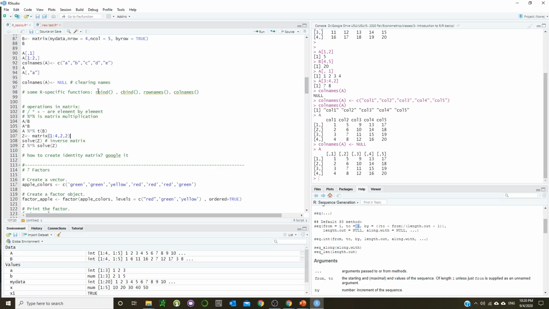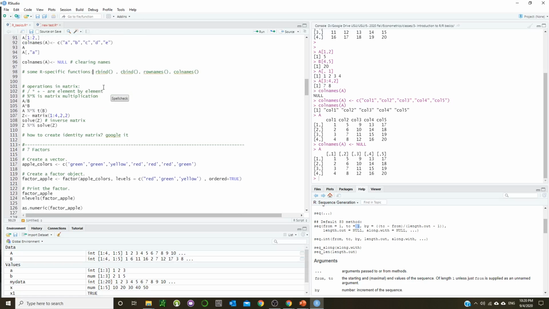So some specific functions for matrices: we have rbind, cbind, rownames, colnames. Again, we are combining the rows, we're combining the columns, etc. If you're curious, you can always look up what rbind is doing, what cbind is doing. I'll just leave it there for here. You can have some extra fun with them. Try to Google them and see what rbind and cbind do. And let me know if you have any questions.